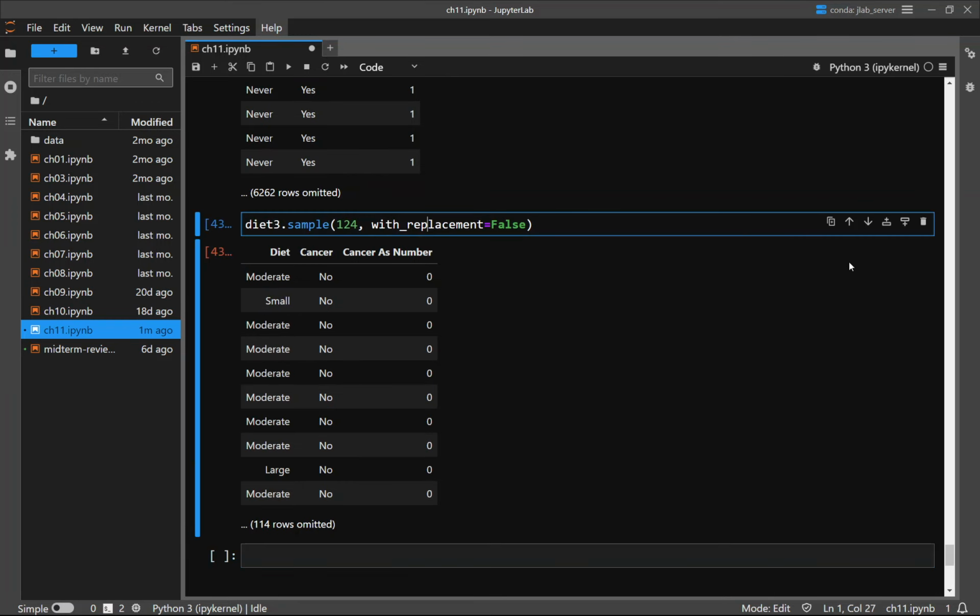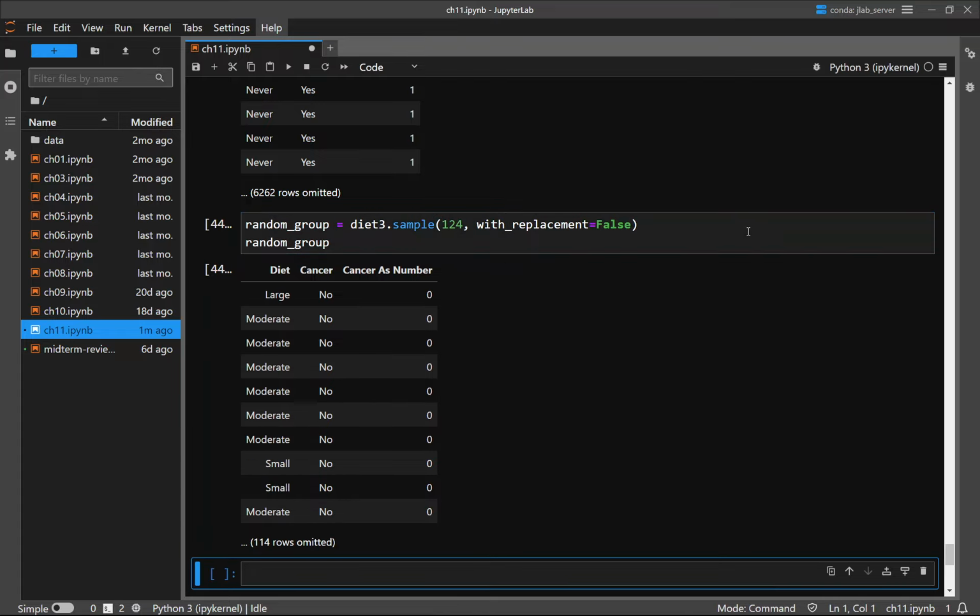Does that kind of make sense, what I'm doing there? I'm just picking from the entire population, because if fish consumption didn't matter, then this diet column was useless. You just give me 124 random people, then we'll see how often they got cancer or not. That's my new null hypothesis simulation. So random group. You can call that whatever you want.